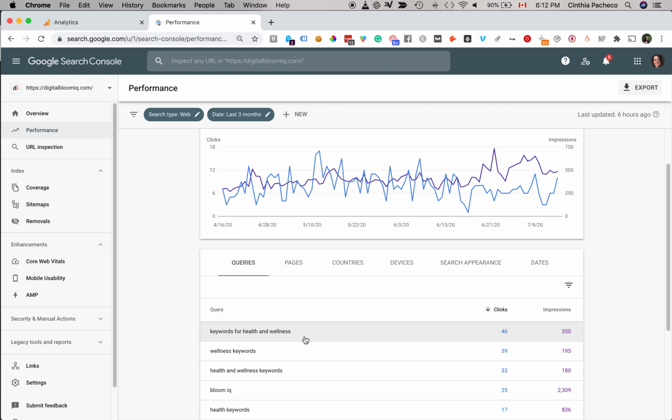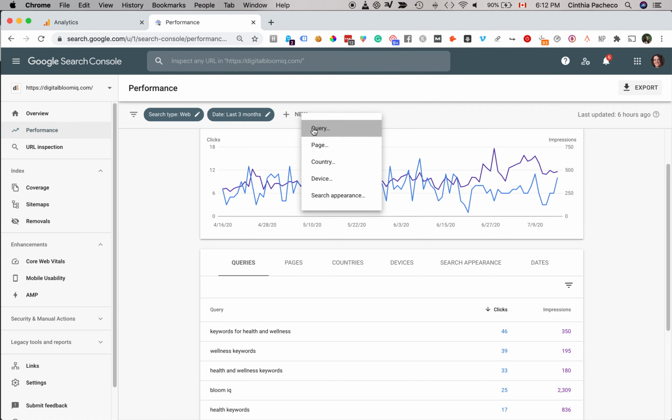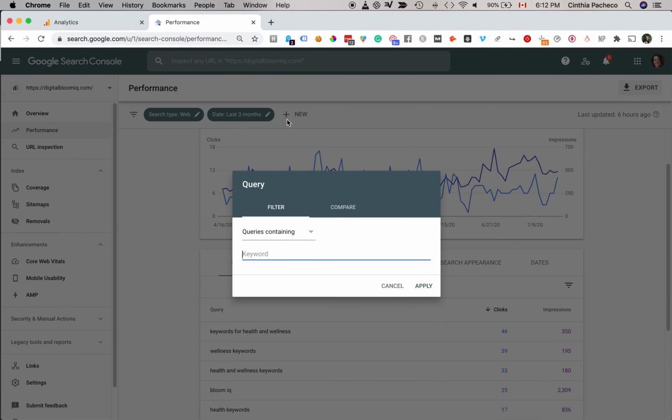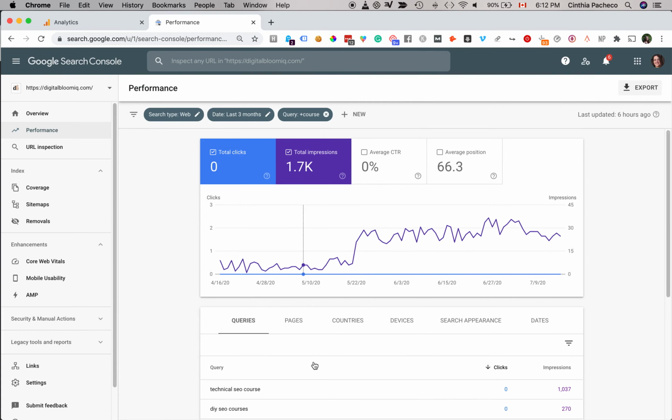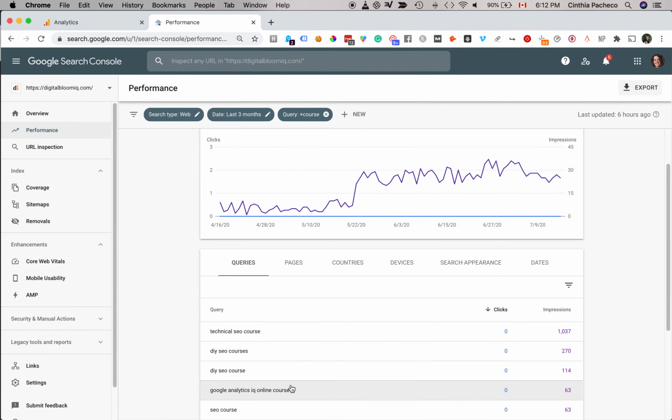Again, you could already be doing this intentionally. And if you're not, just think of the first thing you're selling. For me, I'm going to be launching some courses. So I'm going to go here into query, new query. This is a filter at the top. I'm going to type in course. This is going to filter all keywords. Queries are searches that have the word course in them.